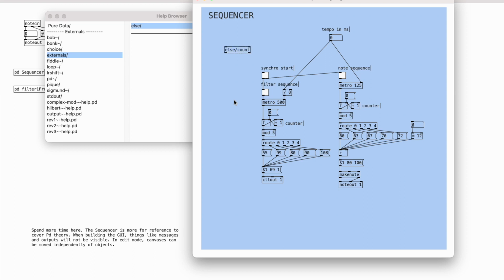And if you've installed vanilla PureData, you're not going to have that. And why not? Because else is an external library. We will get into doing externals later. But for now, let's set this up. Else count, and that. Yeah, so we have a counter here that will do the same thing as this.